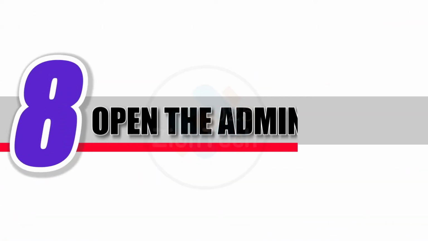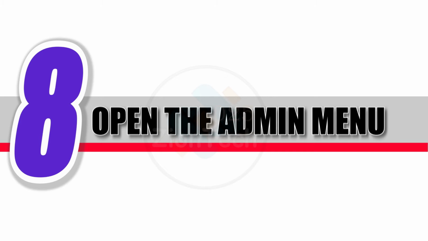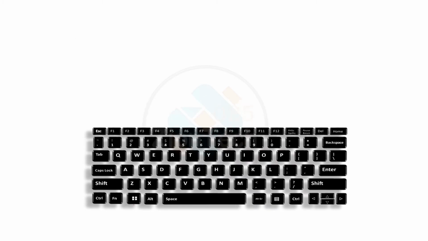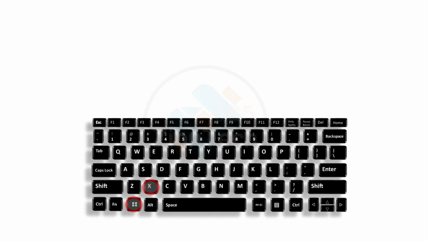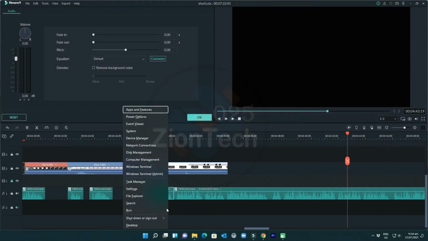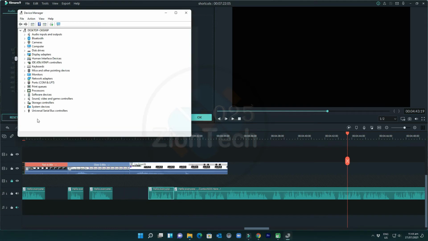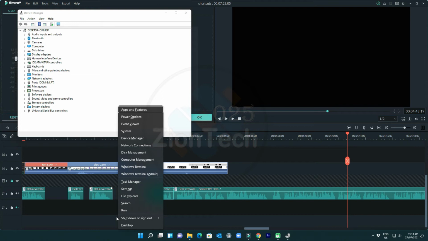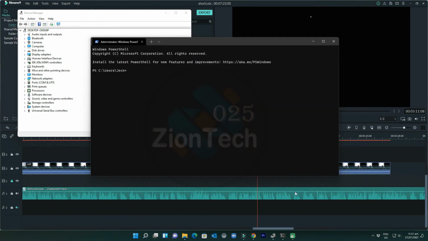Number 8. Open the admin menu. Windows key plus X. Windows has a hidden start menu, called the Quick Link menu, that allows you to access all the key areas of the system. From here, you can jump straight to Device Manager to review and configure any hardware, such as printers or keyboards, that are currently attached to the system. Or you can quickly bring up the PowerShell command prompt window to access advanced Windows commands.